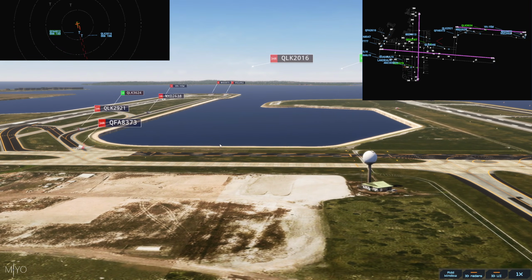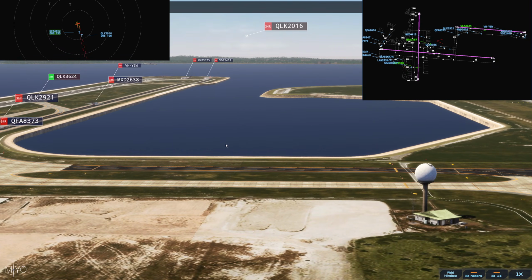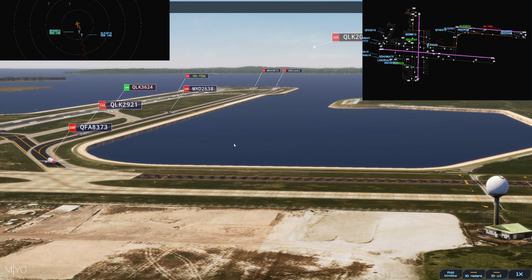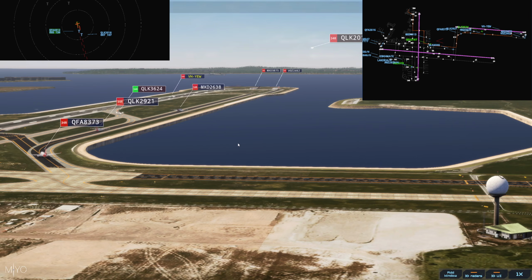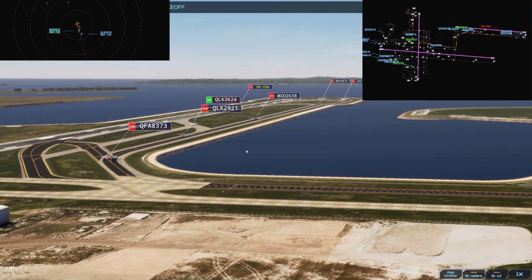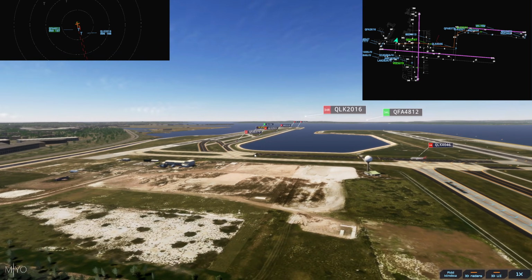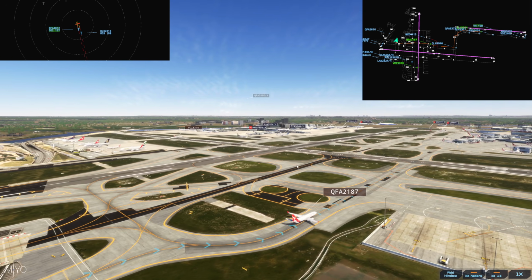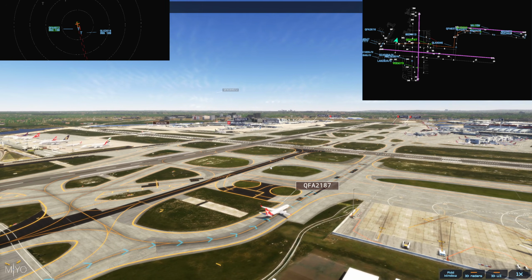Cross runway 07. Qantas 8373. Victor Hotel Yankee Echo Whiskey, runway 34 right, cleared for immediate takeoff upon reaching altitude 1000, contact departure. Victor Hotel Yankee Echo Whiskey, runway 34 right, cleared for immediate takeoff. Q-Link 3624, taxi to terminal via Uniform, Bravo 10, Charlie. Cross runway 07. Hold short of taxiway Hotel. Velocity 3378. Qantas 2187, continue taxi, cross runway 07, hold short of Foxtrot.